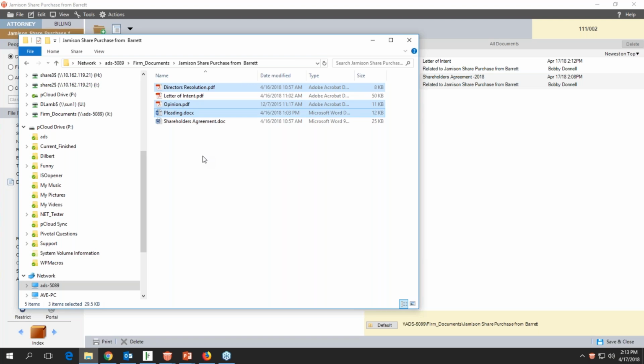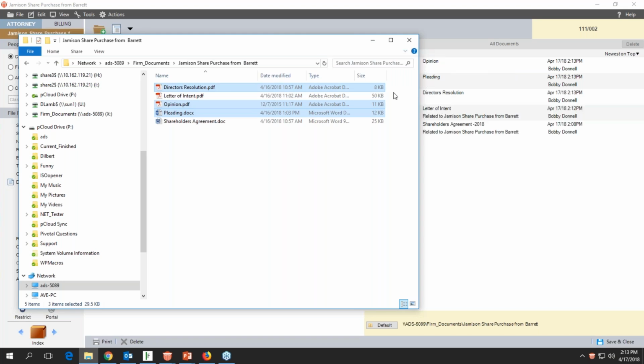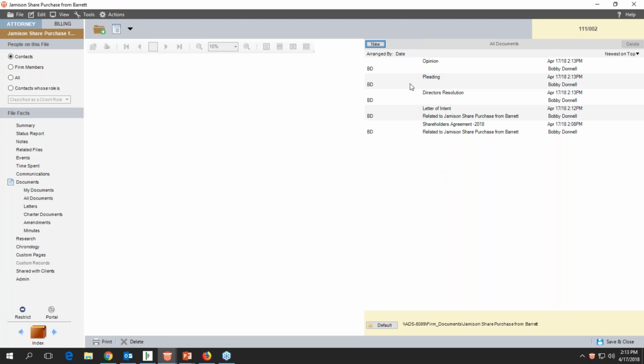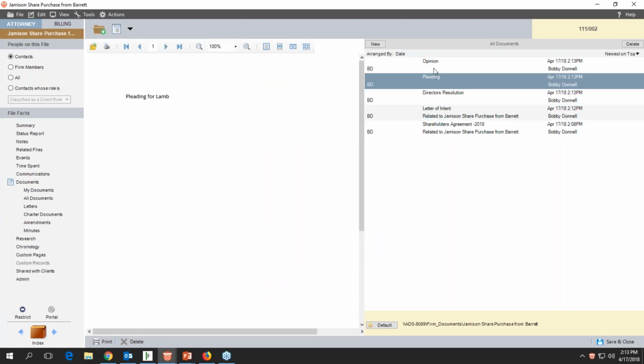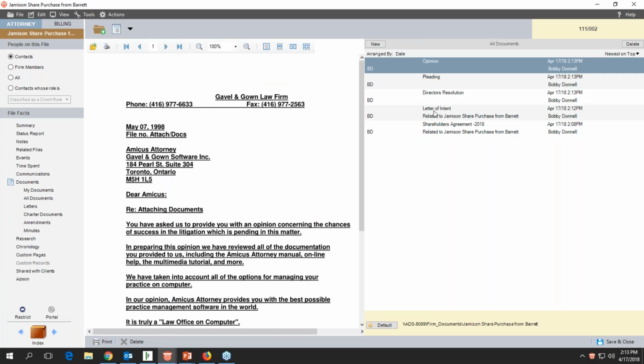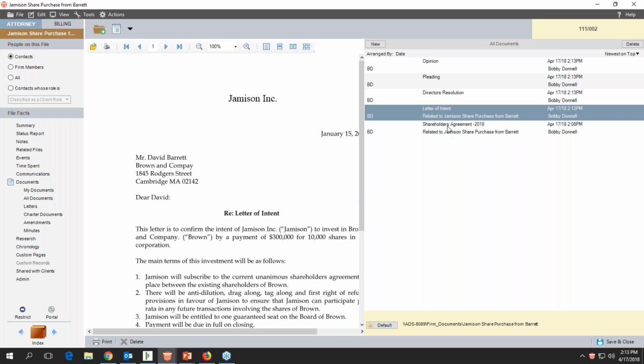Now I can use my left mouse button and drag and drop the documents from Windows Explorer into Amicus. Close that, and there they are. They have been added, and we have a document detail for all of them. There they are, all done. So Amicus has created an entry for each of these documents, and you can see now I have them here, but I don't have a lot of documents on this file.